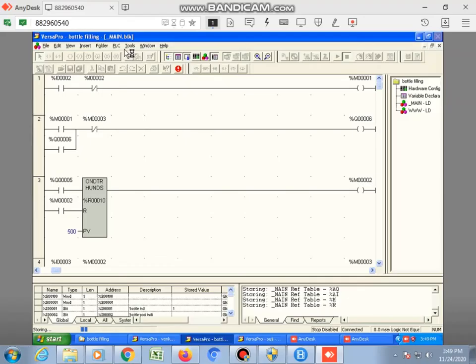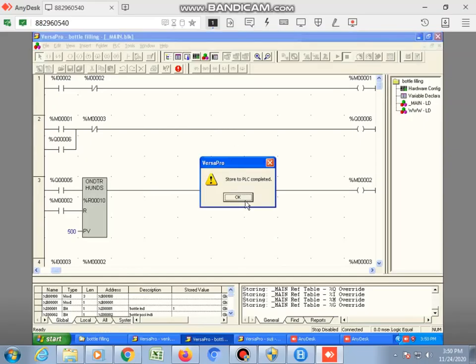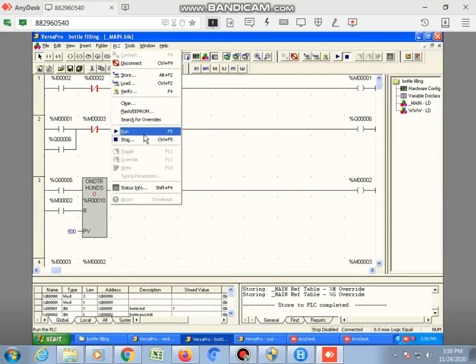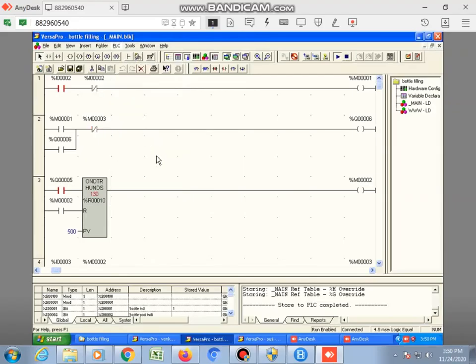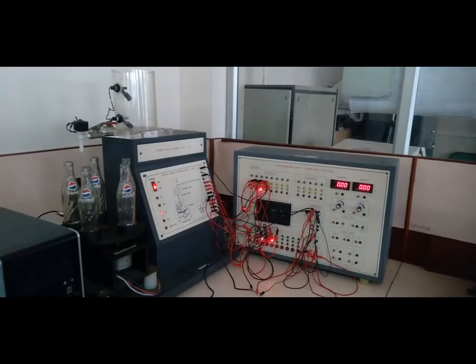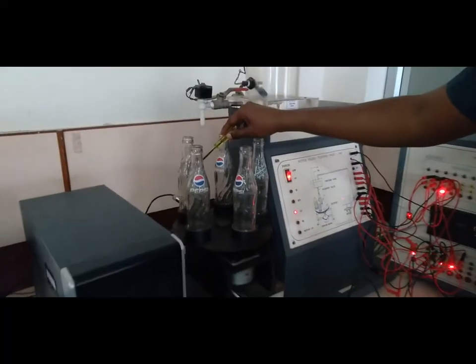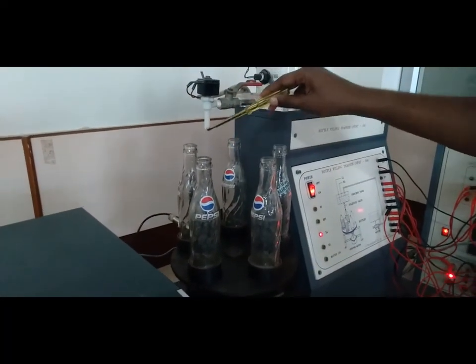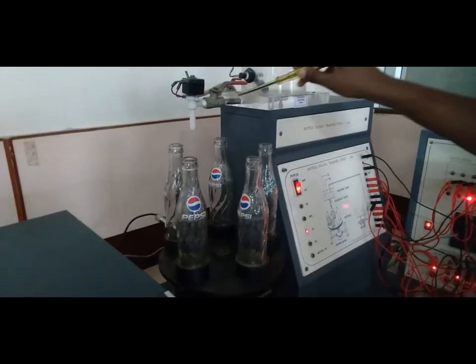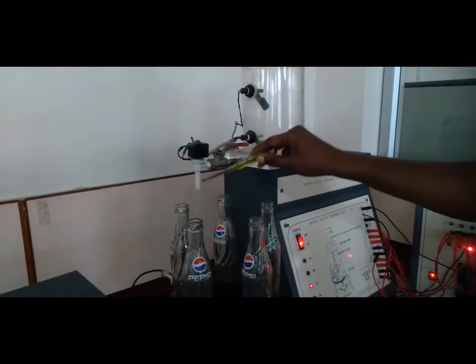After it is stored to the PLC, we can run the program. While running, we can see how it is running from the PLC. Store to the PLC is completed. It is online. Now you can put the run condition. Now our PLC is running. This is rotating. When the sensor becomes true, due to our program it is stopped. Now the solenoid valve is open. Since we don't have fluid, it is not coming, but it will come.